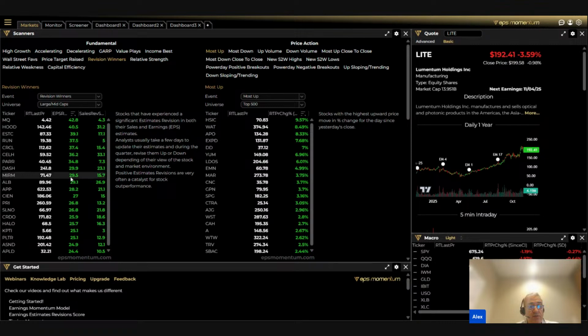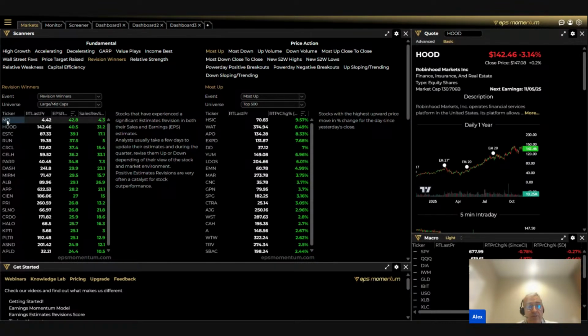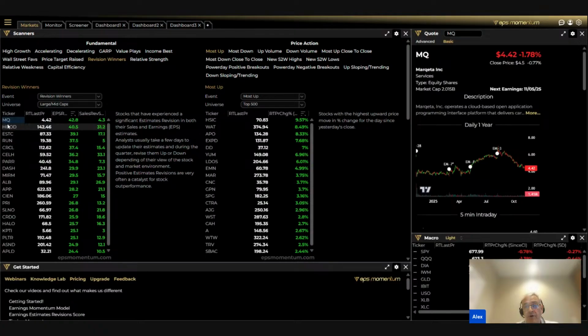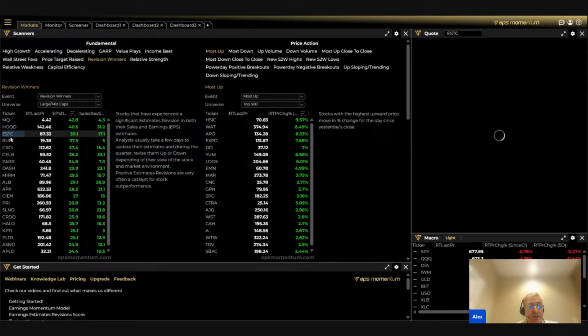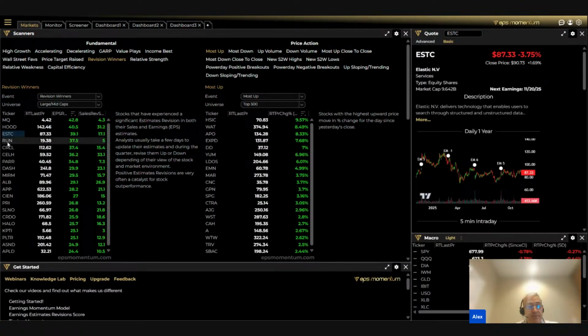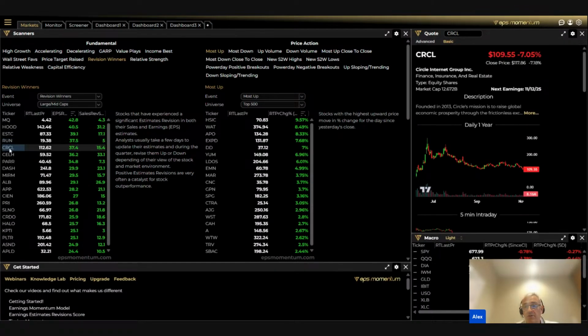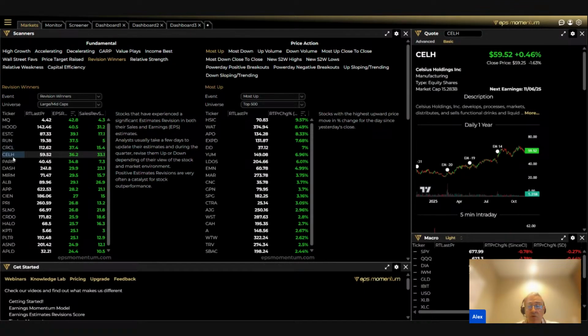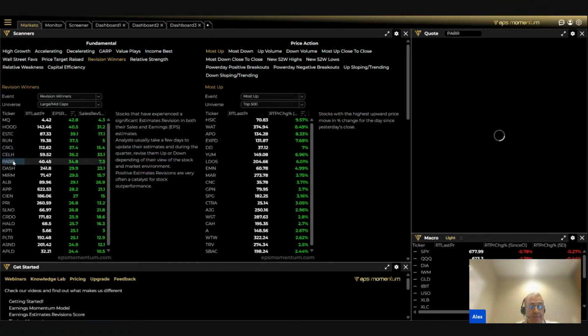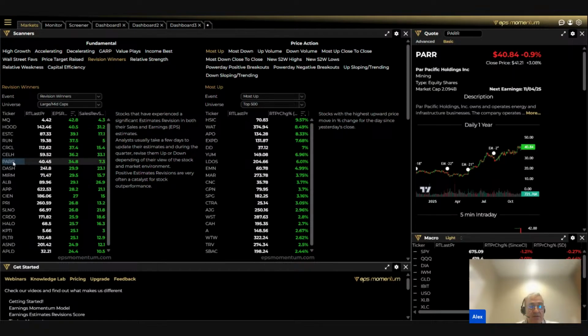So we can see the biggest up revisions. Robinhood is one of them. Marketa is another one. ESTC is another one. Run is another one, and Circle, for example. So these are very high upward revisions from analysts. That's a good start to your analysis.